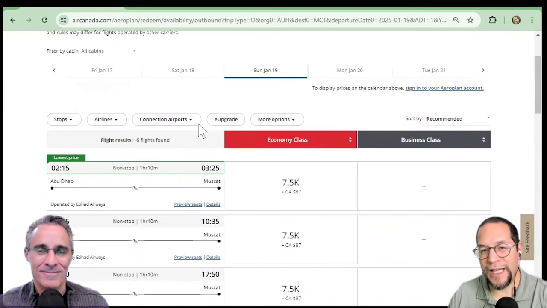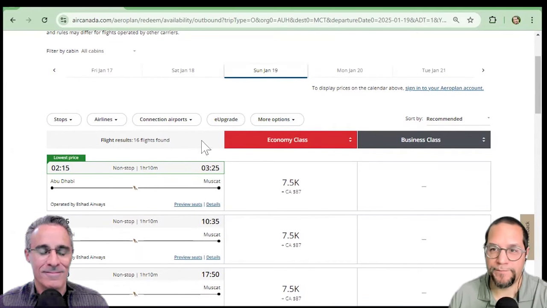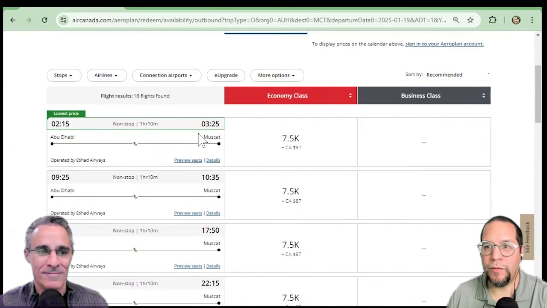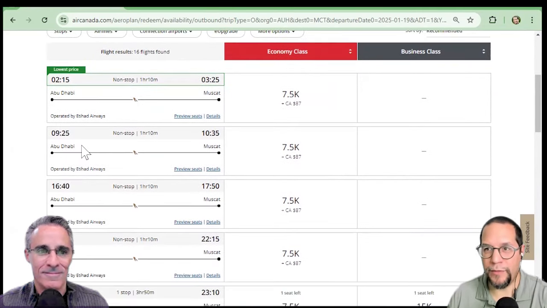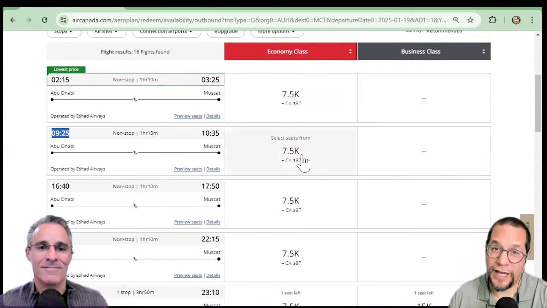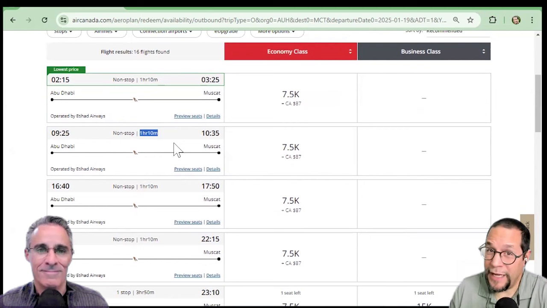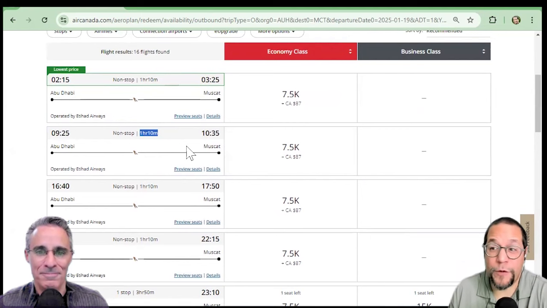So again, Abu Dhabi, we would have landed on the 18th at around 1 o'clock in the afternoon, if I remember correctly. So we would need to continue on from Abu Dhabi to Muscat sometime earlier than that. And oh, look, there's a 9:25 a.m. Now, this is only available in economy class. It's a relatively short flight, though, at just an hour and 10 minutes. Hmm. So I think that might be okay. That would be okay for me anyway, for the one hour long flight.